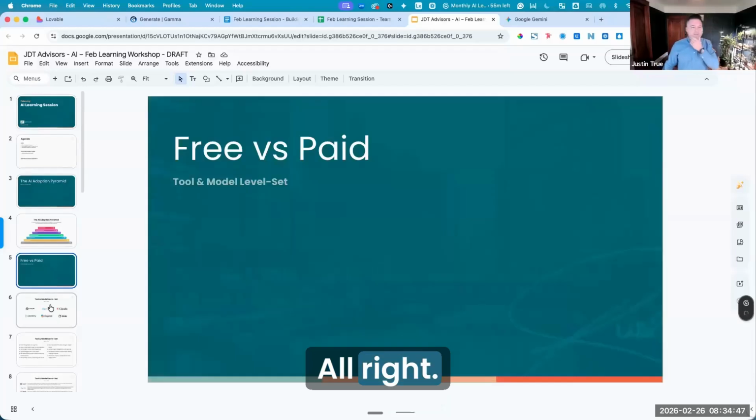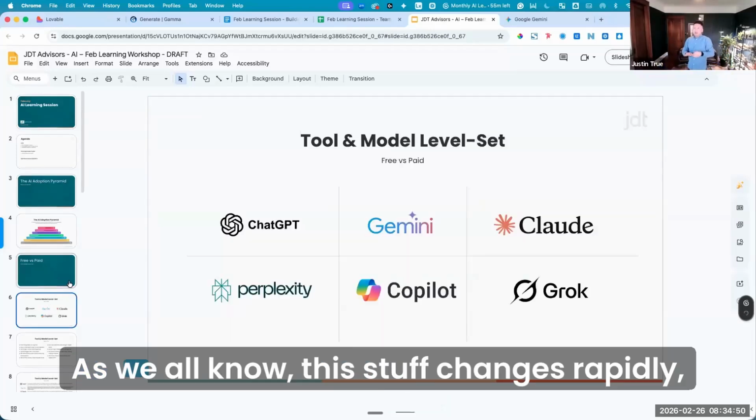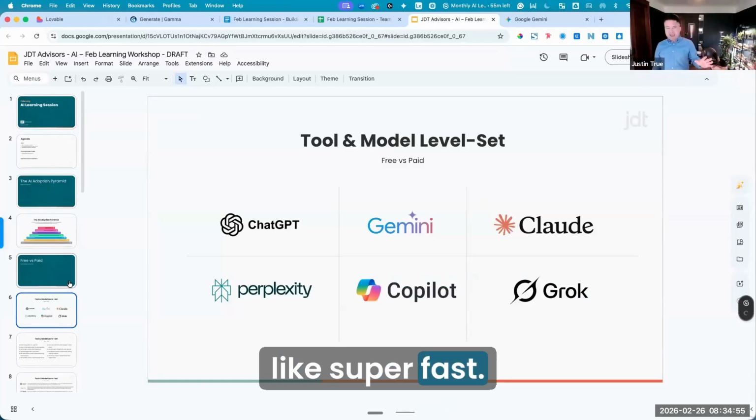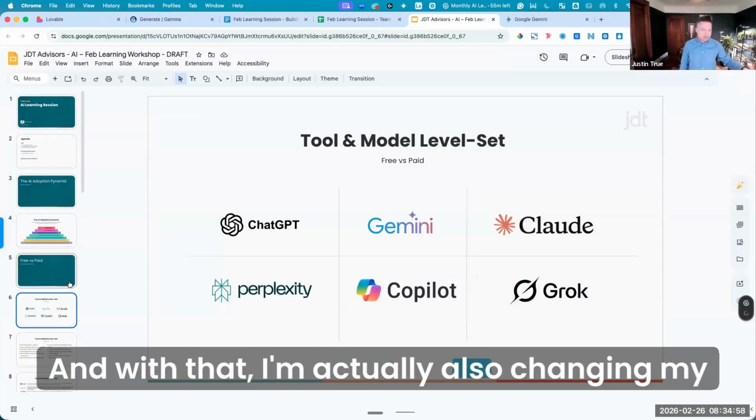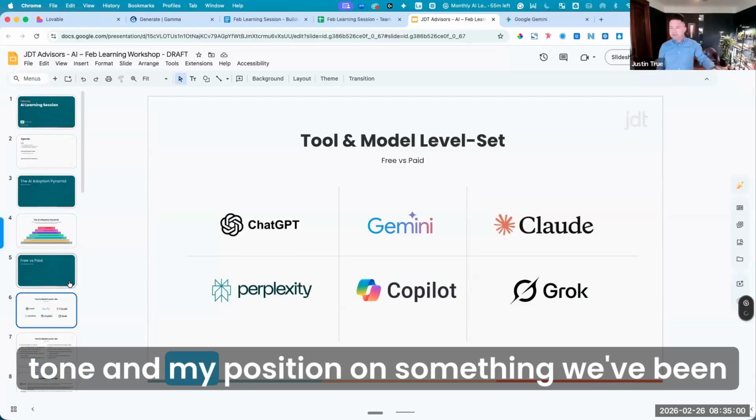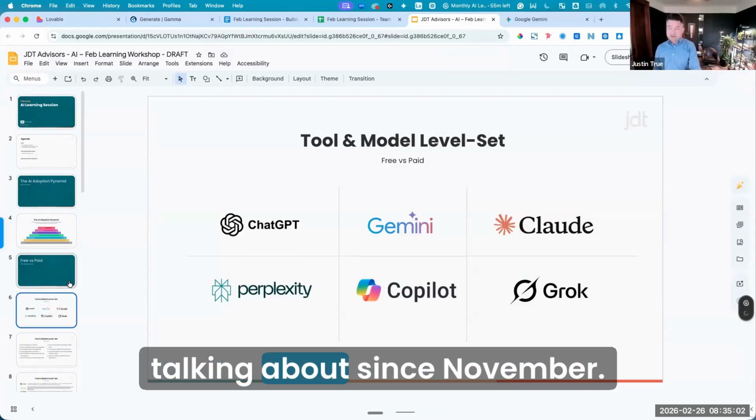All right. Tool model level sets. As we all know, this stuff changes rapidly, like super fast. And with that, I'm actually also changing my tone and my position on something we've been talking about since November.